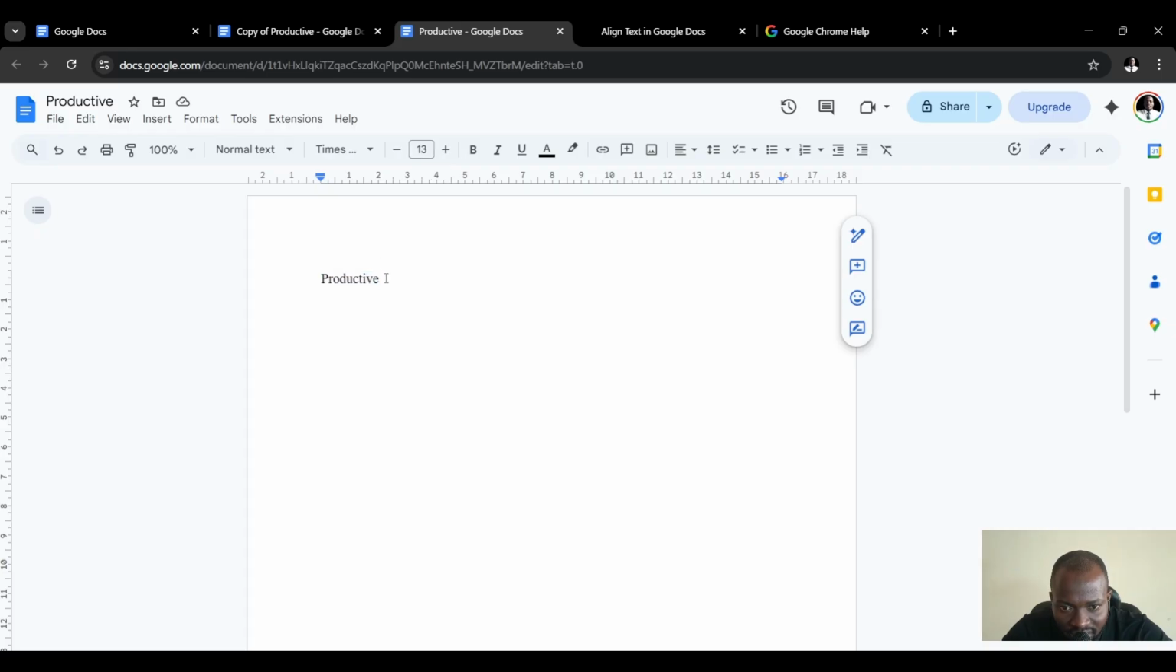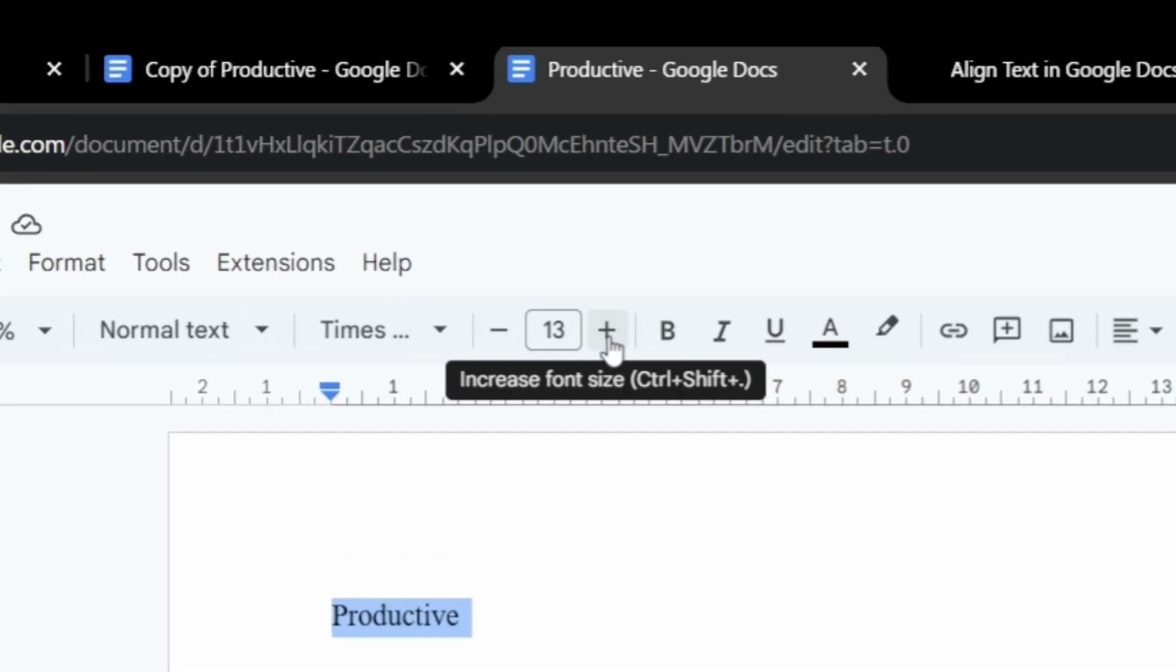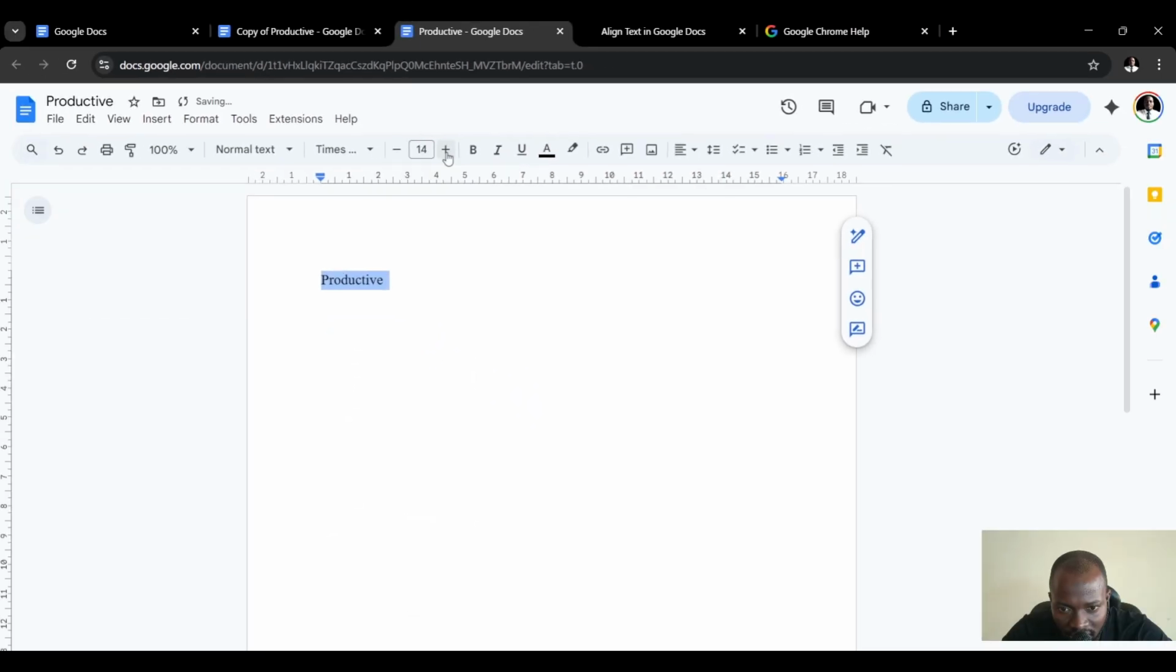Then if I want to increase the font size from 13 to something else, maybe 14 and upward, the first thing I would do is to highlight the entire word, right? I'll come to this plus icon. Once you hover on it, you will see it says "Increase font size." So just click on it, right?